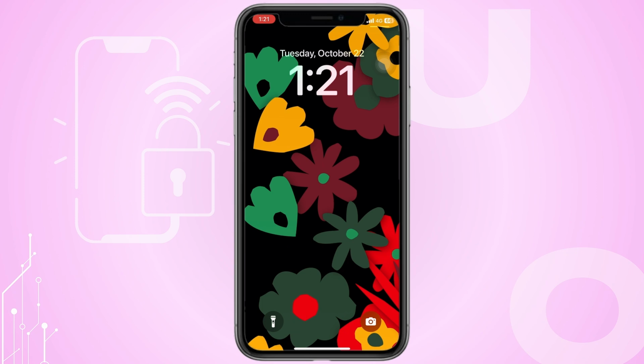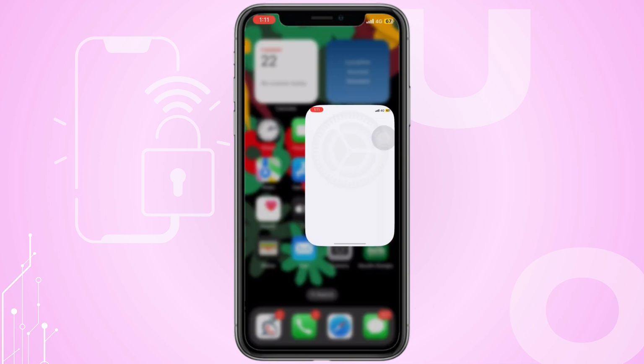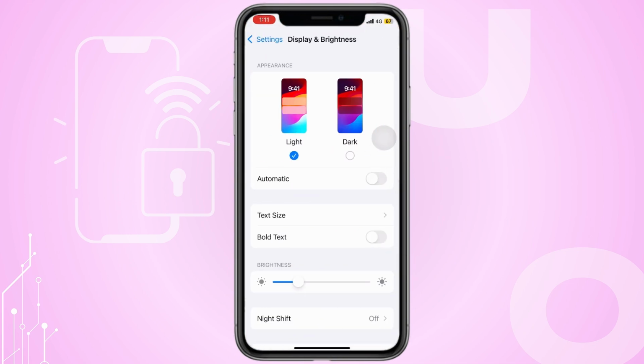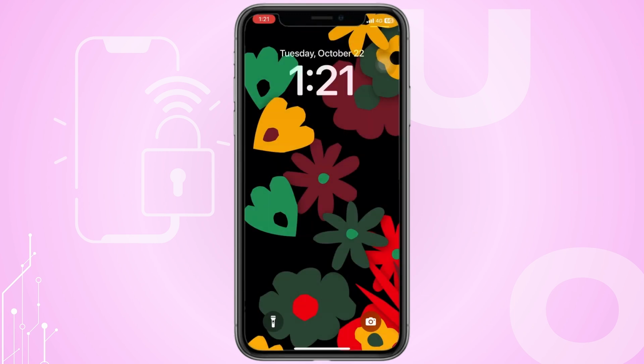For waking up your iPhone, Way 1. Press the side button or top button on older models to wake up your iPhone. Way 2. Use Raise to Wake by enabling it in Settings, Display and Brightness, Raise to Wake, then simply lift your iPhone. Way 3. Tap the screen, available on iPhone X and later, to wake up your iPhone.